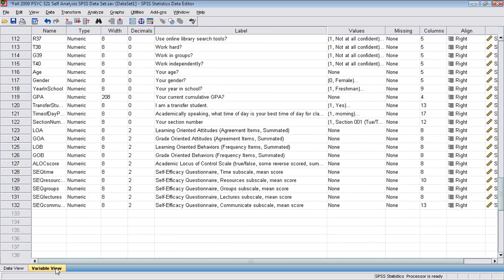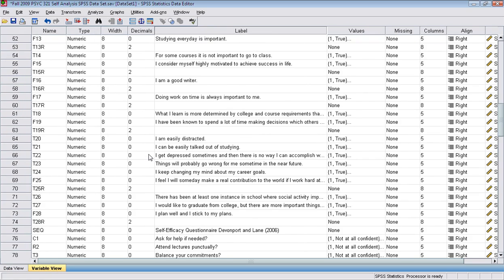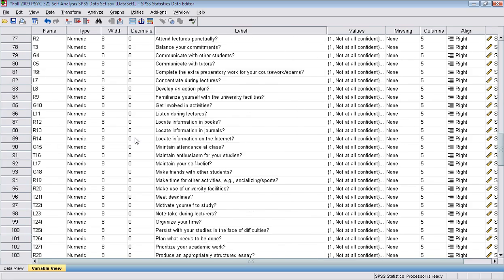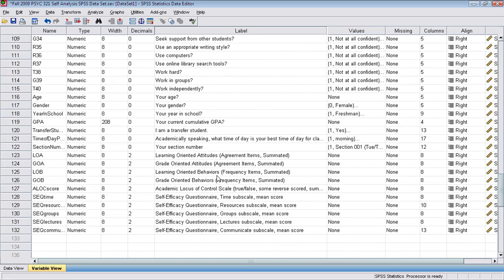Alright, by the way, let me give you a quick peek at the variable view. You can see all the different variables in the survey, the questions that the students were asked to fulfill here. I created some composite variables here at the end, things like academic locus of control and grade-oriented behaviors and things like that. You can also see some familiar variables: age, gender, year in school, GPA. I asked students if they were a transfer student or not, etc.